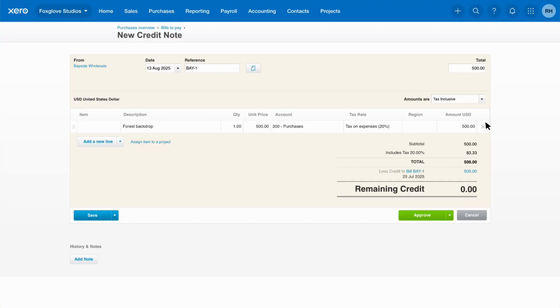In this example, we bought some backdrops, which were slightly damaged, so the supplier has offered a small discount. We'll update the description to backdrops, credit for slight damage. The quantity was 1, so we just need to enter the amount of the credit in the unit price field. Check the account, tax rate, and tracking details are correct.